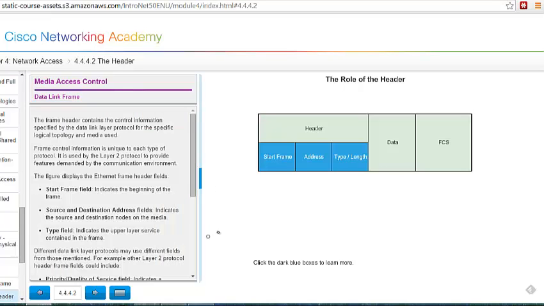In our data link layers, the frame header contains the control information specified by the data link layer protocol for the specific logical topology and media used. Here in the header we have the start frame, the address, and the type. The type field indicates the upper layer service contained in the frame. The figure to the right displays the Ethernet frame header. The start frame field indicates the beginning of the frame. So here, the source and destination address, again, are in the address, and all of this is inside the header.